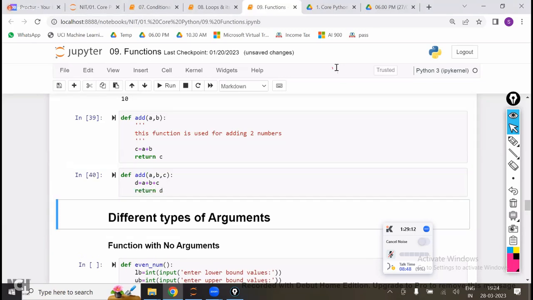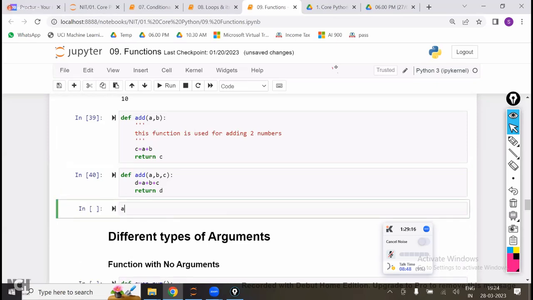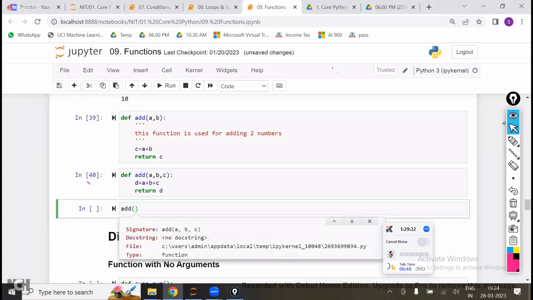Okay. This is the second function. This is the first function and this is the second function. Now, if I call the add, which one will work? The previous one or this one? Whichever was executed latest will work. So now this add function will have how many arguments? Three arguments. If you use Shift Tab, you can see three arguments: A, B, C.